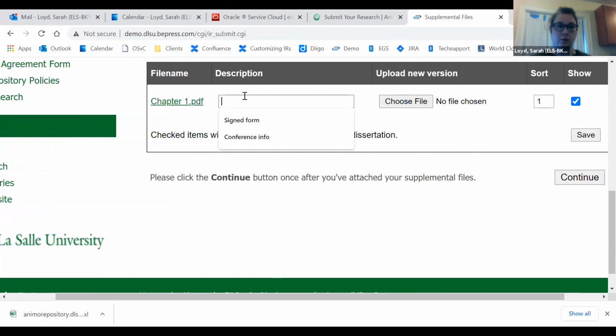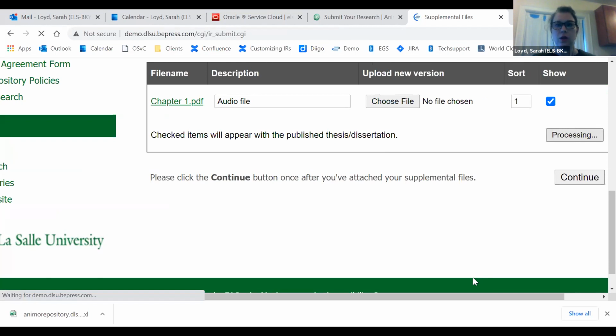I can add a description. So if you'll see I've added some other things, but if this was an audio file, it's not, it's a PDF, but if it was, I could add that information in there. I can also see here that it's going to show on the live site once it's published. If it was something that was more sensitive and it didn't need to show, you could just uncheck it. Just making sure that you're saving your work.